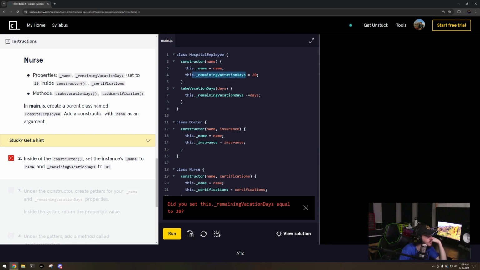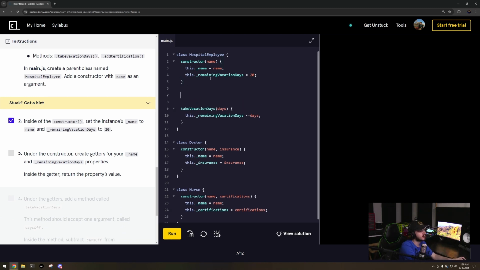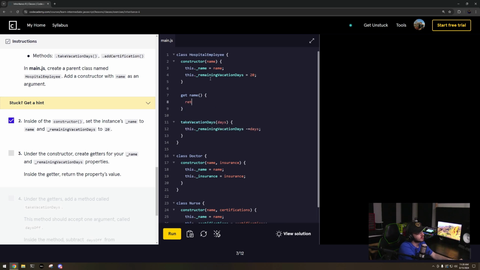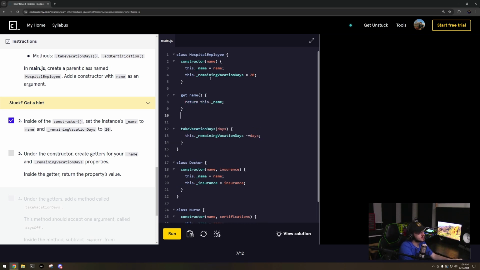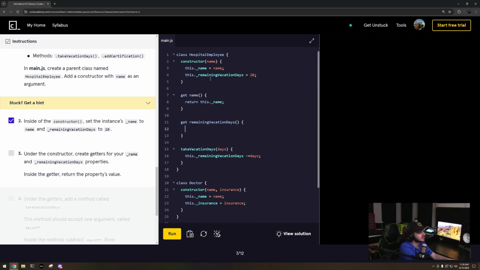Yes, it's right there. Oh, vacation days. Under the constructor, create your getters first. So dumb. I don't like this. Get name, return this dot name. This is so redundant. Get remaining vacation days. Like, why would I need to write all of this? There is no point to this.